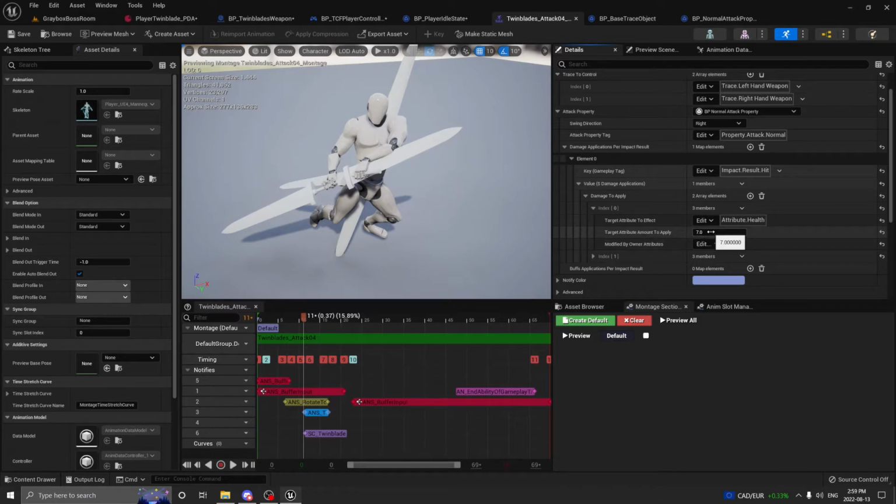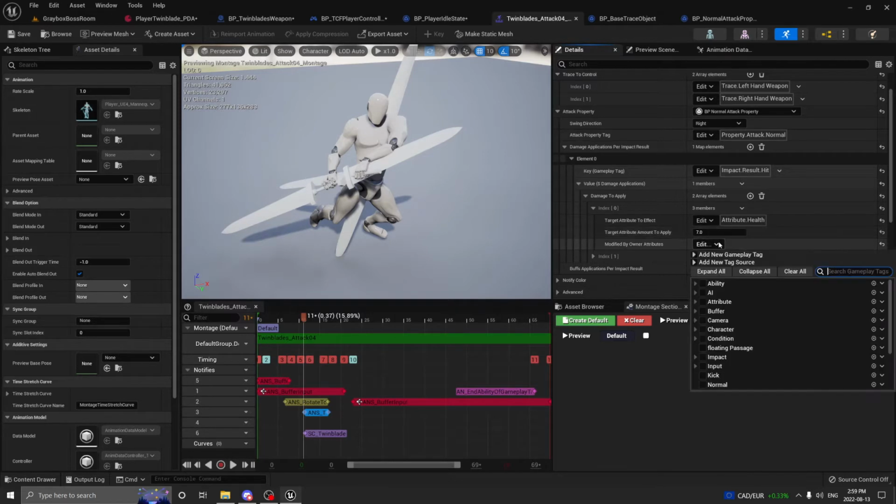Now the value of 7, let's just say you played, but I ate a potion that should increase the damage I'm dealing by 50%, for example. Now that will be modified by owner attributes. Let's just say the potion you ate buffs your attack power by 50%. This will be multiplied by this value if you have the attribute set to something.